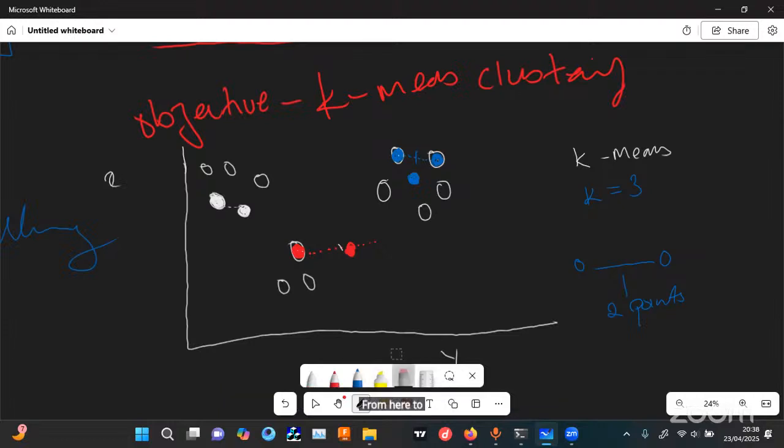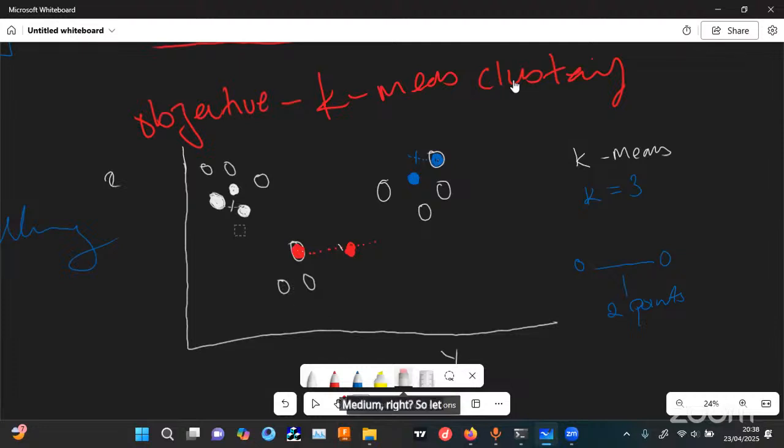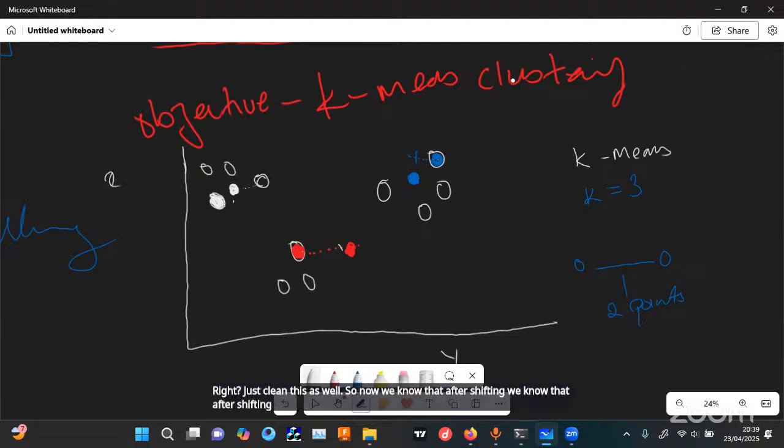So let me just go ahead and clean this. And by looking at this, you have already guessed it. It calculates the average distance between these 2 points, and it is going to shift the center to this middle. Let me just clean this as well. So now after shifting, we know that this is closer, so this will belong to the white group. This will belong to the white cluster, and this will also belong to the white cluster as well.